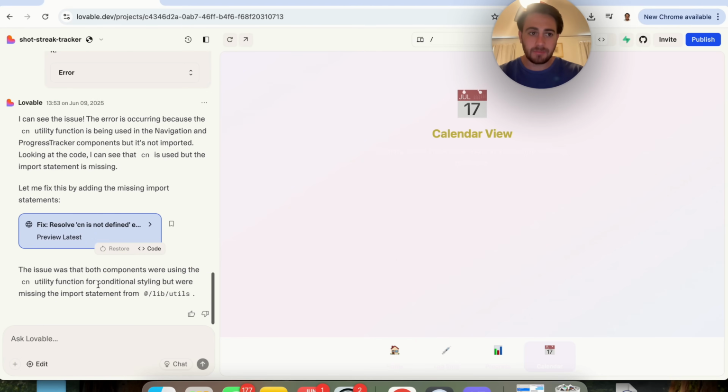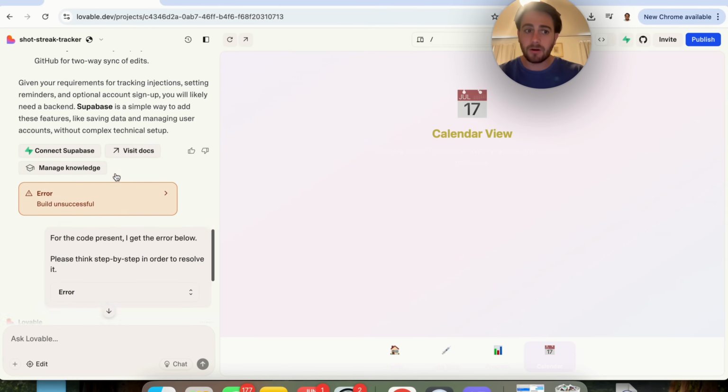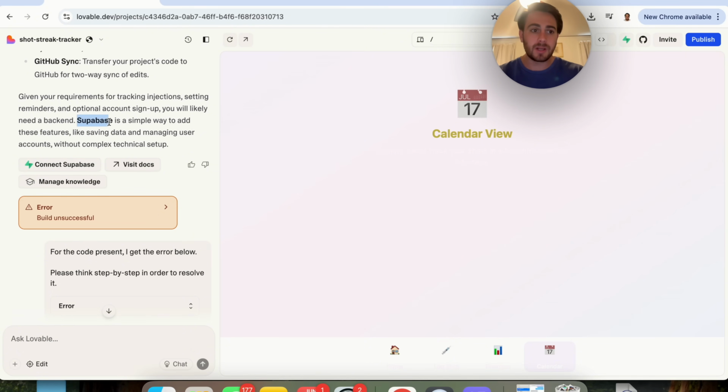Now, if we come down here, we could see that this also threw an error. It told me that Supabase is a way to actually add some of these features. So it actually prompts me to connect Supabase and gives me knowledge and visits here. But I wanted to show you how easy this is when it actually throws an error.